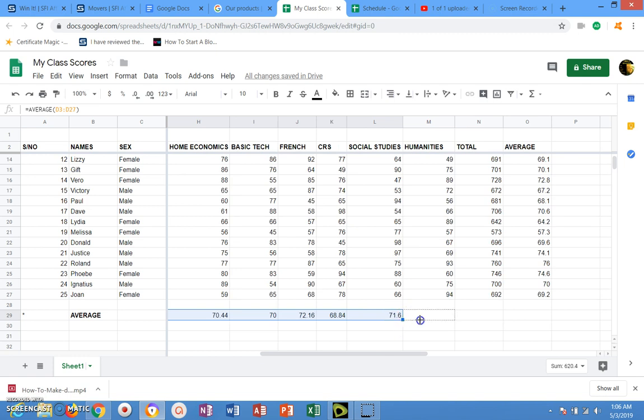If I still want to know the average for the total, that's it. It's going to show. If you add up these averages, it's definitely going to give you 691.88. So this should be the total average. So any child that scores less than this is below average. The total mark we're talking about now.